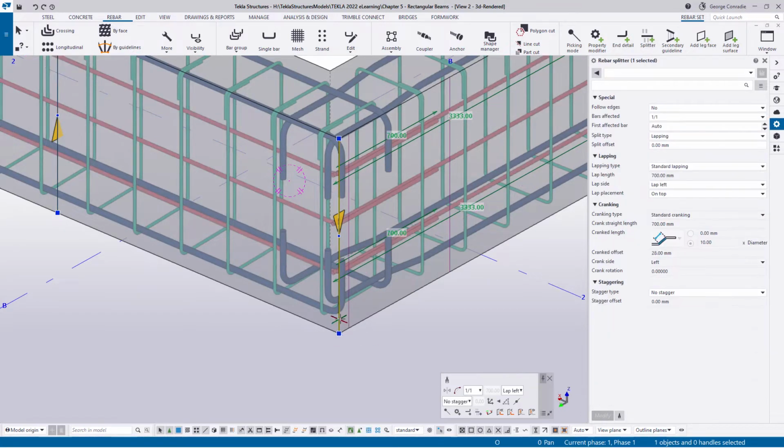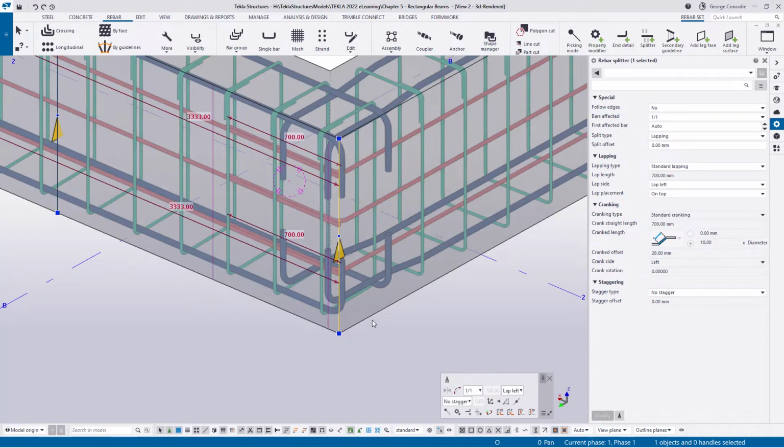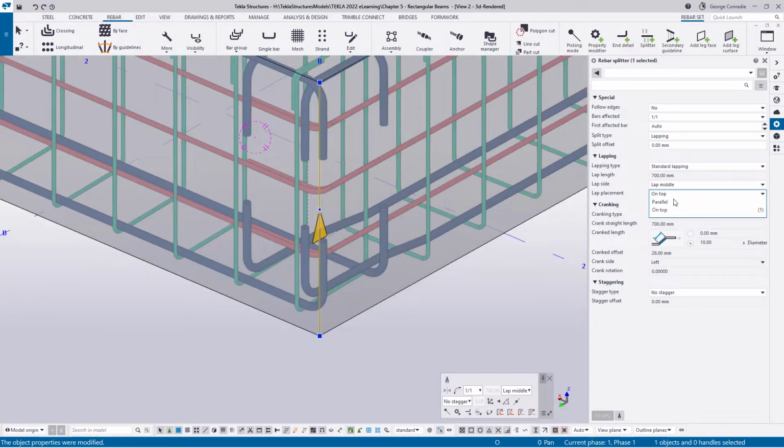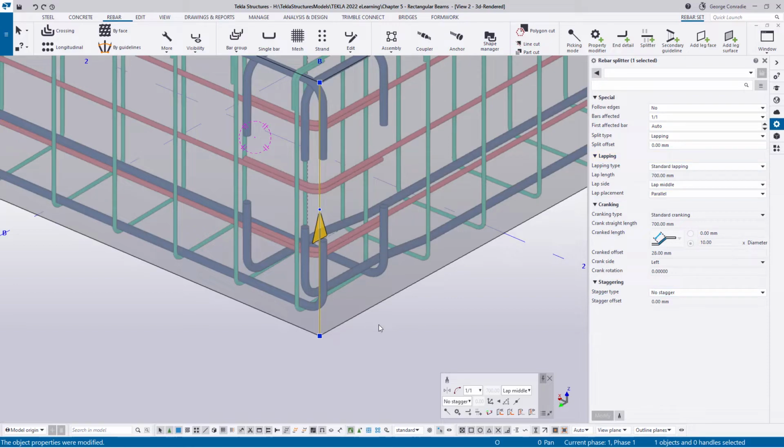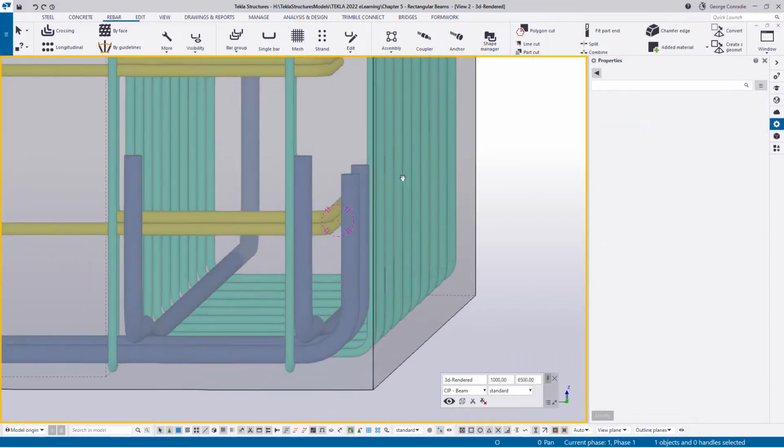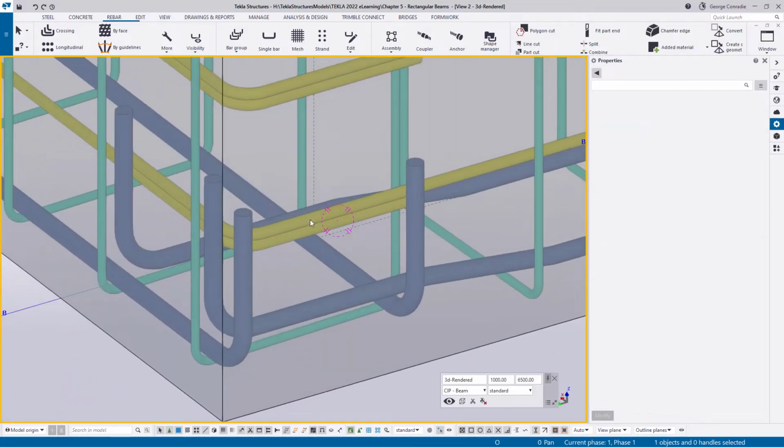So if we click on the splitter, first of all, I want the arrow to point up, so I'm going to swap it. And then secondly, it's drawing it on the left-hand side. If we go over to the tab area, we can see it's left. But if we make that middle, modify, and also this, make this parallel, modify, we now get the situation where we have those bars lapping nicely inside the others.